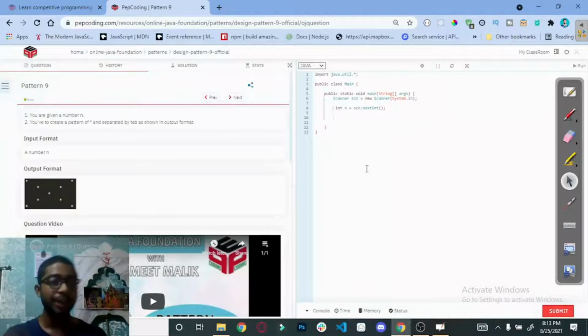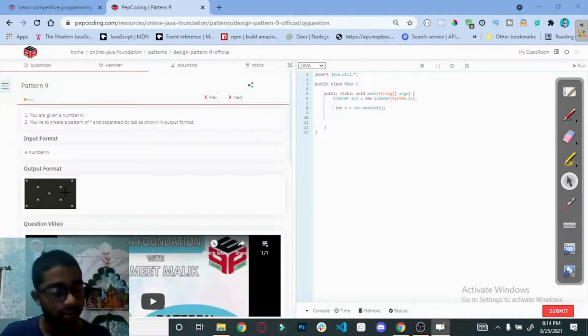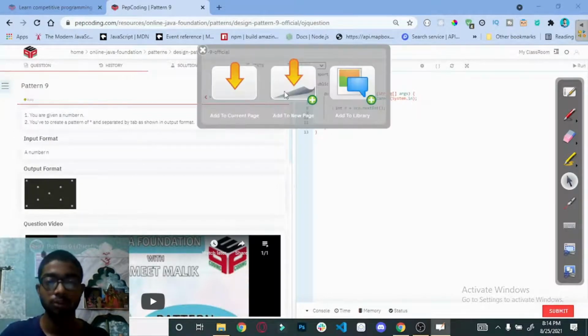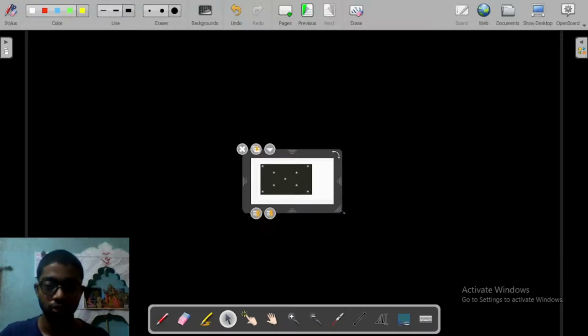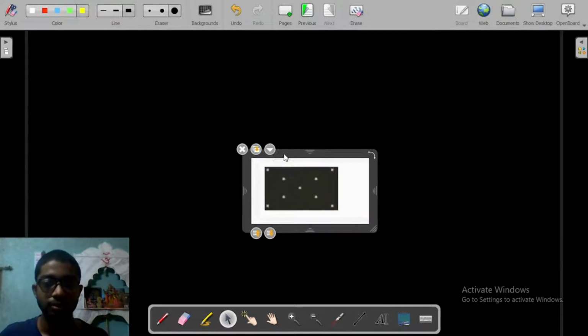Hello everyone, so today we are going to solve the pattern 9 question. So see what the pattern is. Here you can see this is the pattern that we are going to solve today. If you saw my previous two videos, then this question is a combination of my previous two videos. If you see my previous two videos, then it is very easy to solve for you. So let's see how we can solve this question.